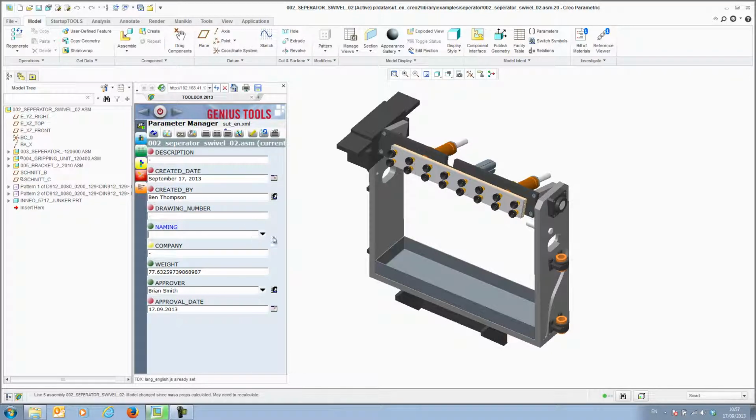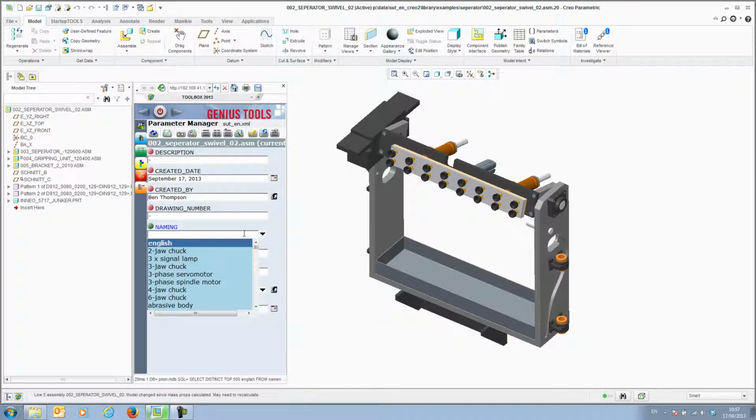And in our naming here, for example, we can use the drop-down list and search in there. So if we want to start with an A, we can type A into here, and that's going to narrow our results down for us. And we can just accept our current value for that.